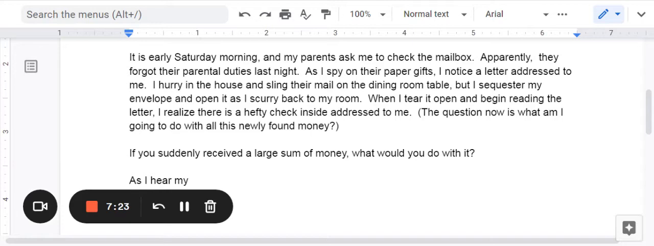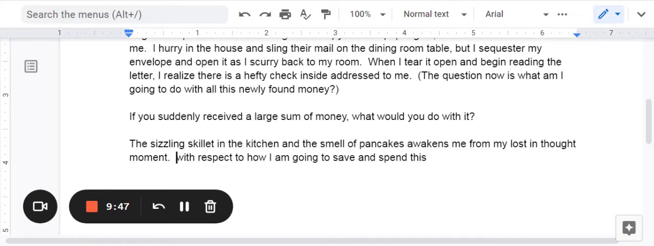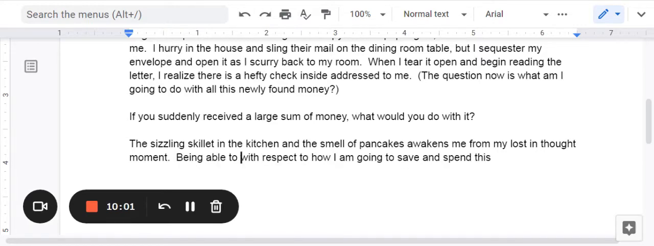As I, 6 minutes. And I'm going to pretend that I was sort of in this dreamland, fantasy, like as you drift when you're lost in thought. 5 minutes and 18 seconds. Sizzling skillet in the kitchen and the smell of pancakes awakens me from my lost in thought moment. 3 minutes and 40 seconds remaining. I'm able to explain to my parents exactly how I'm going to save and spend this money.